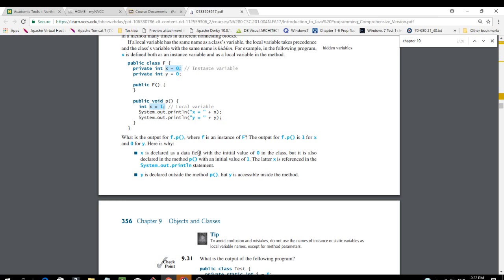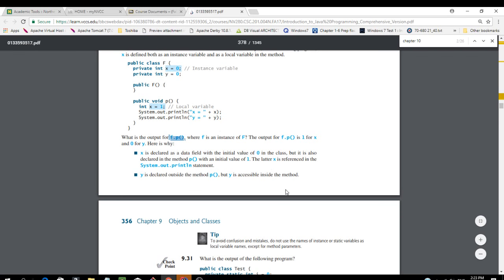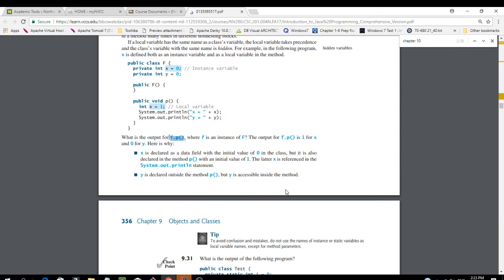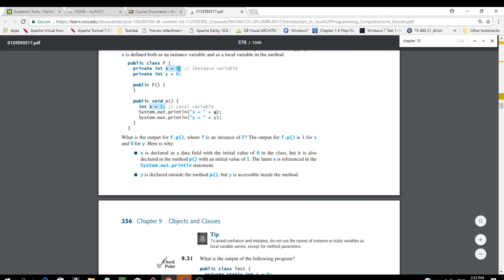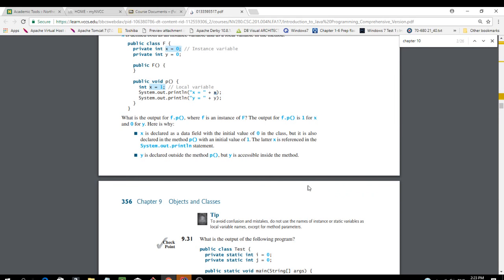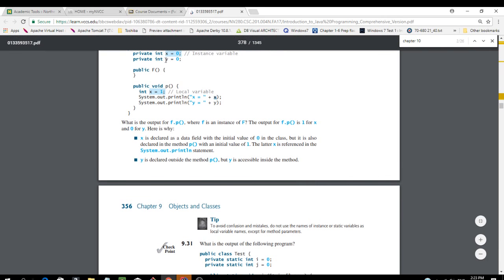So let's look at this program. What is the output of f.p when f is an instance of the F class? So in this case, since it's taking the local variable x as precedence, this x should be 1, not 0, even though it's the same name. And y should be equal to 0 because y is the instance variable here.